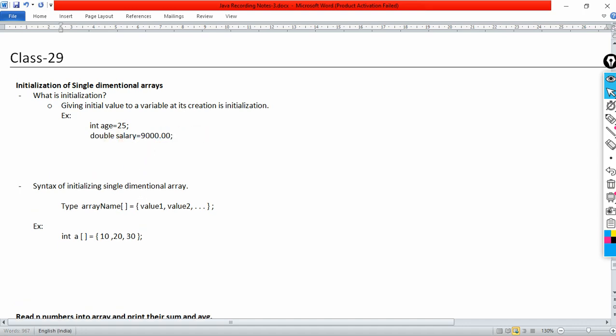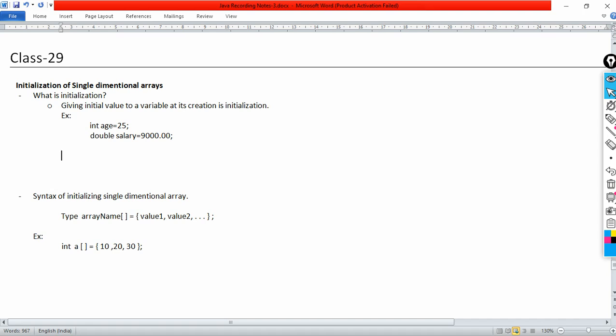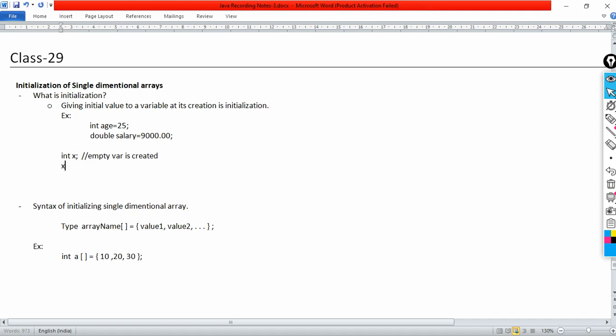Okay, but this is not initialization. What is not initialization? Suppose I have given int x. So here an empty variable is created. Then later on I am going to give x = 12. So this is not initialization. It is called assigning, the assignment or assigning the value.